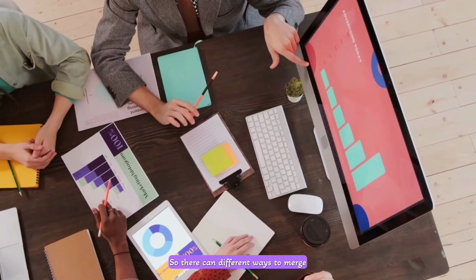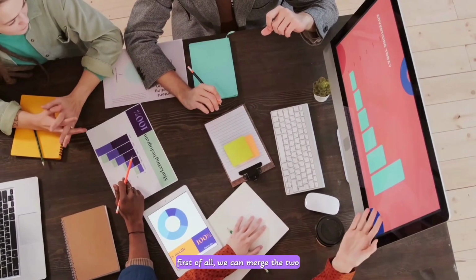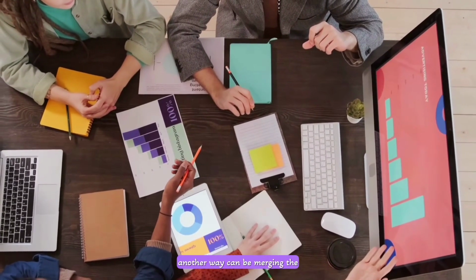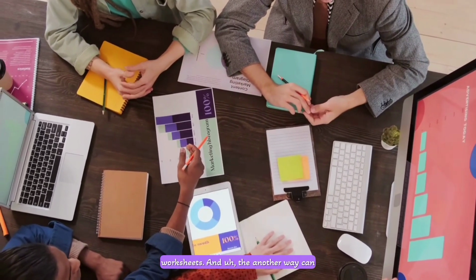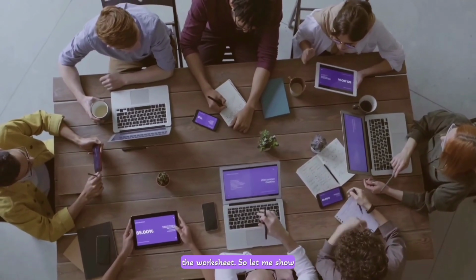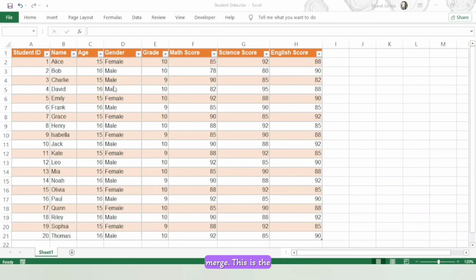So there can be different ways to merge Excel files in Automation Anywhere. First of all, we can merge the two workbooks. Another way can be merging the worksheets, and another way can be merging the data of the worksheet. So let me show you the Excel files which I'm going to merge.